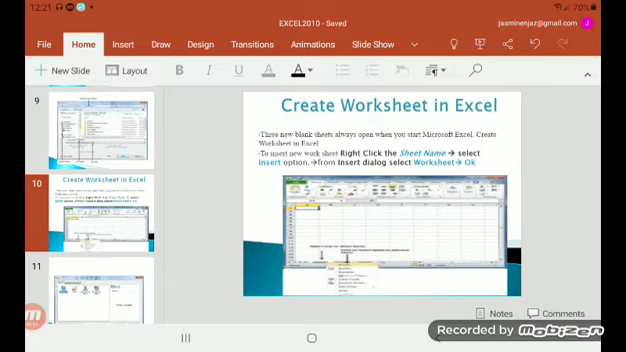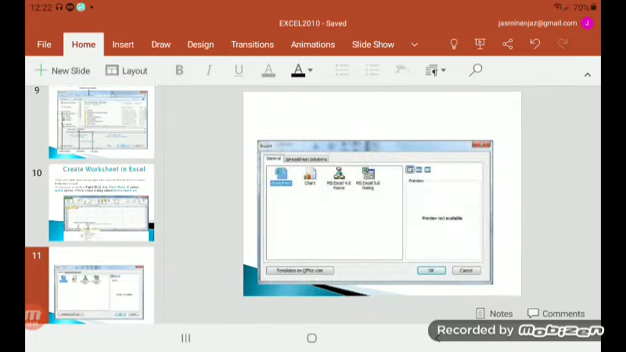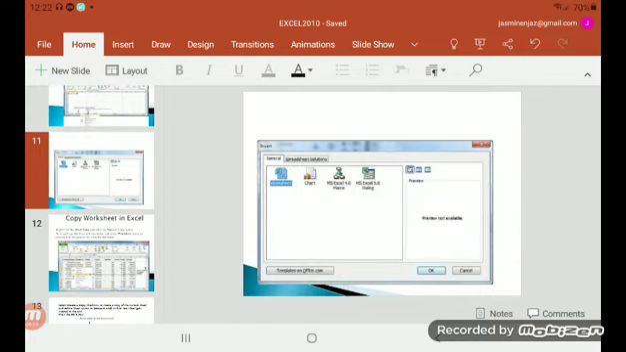There are 3 new blank sheets always open when you start Microsoft Excel. If you want to create a new sheet, just right click the sheet name and select the Insert option. From the opening dialog box, select the Worksheet option and press OK to create a new worksheet.